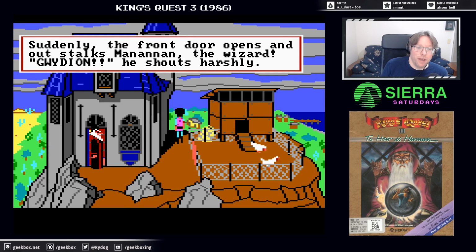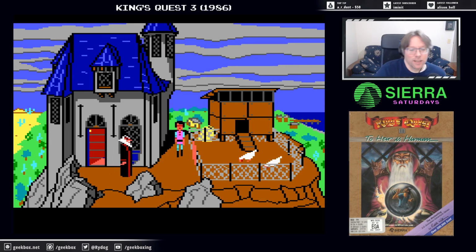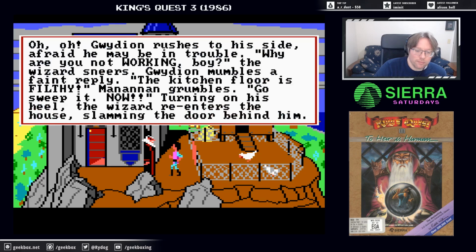Suddenly, the front door opens and out stalks Manannan, the wizard. Gwydion, he shouts harshly. Uh-oh. Gwydion rushes to his side, afraid he may be in trouble. Why are you not working, boy? The wizard sneers. Gwydion mumbles a faint reply. The kitchen floor is filthy, Manannan grumbles. Go sweep it now. Turning on his heel, the wizard re-enters the house, slamming the door behind him.